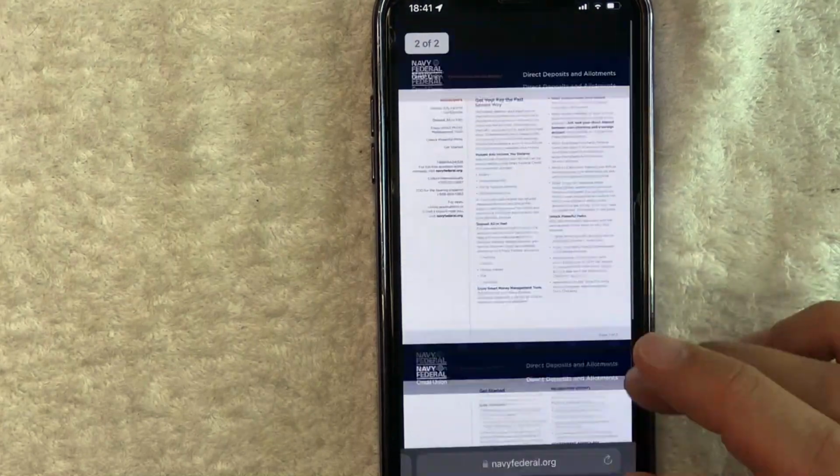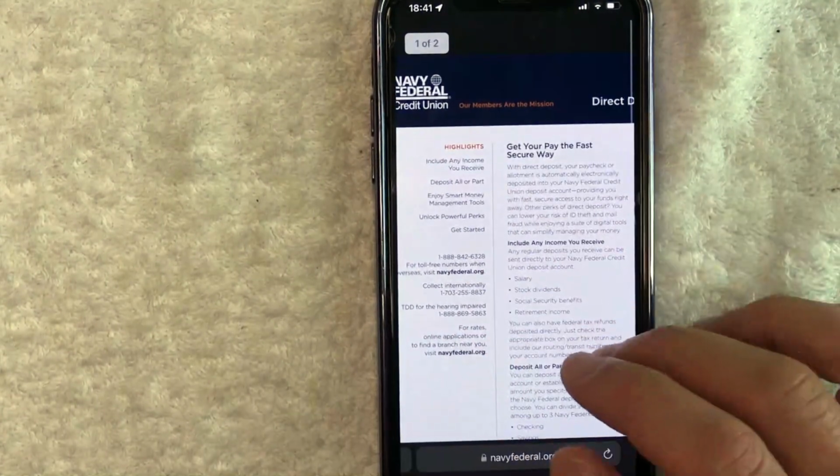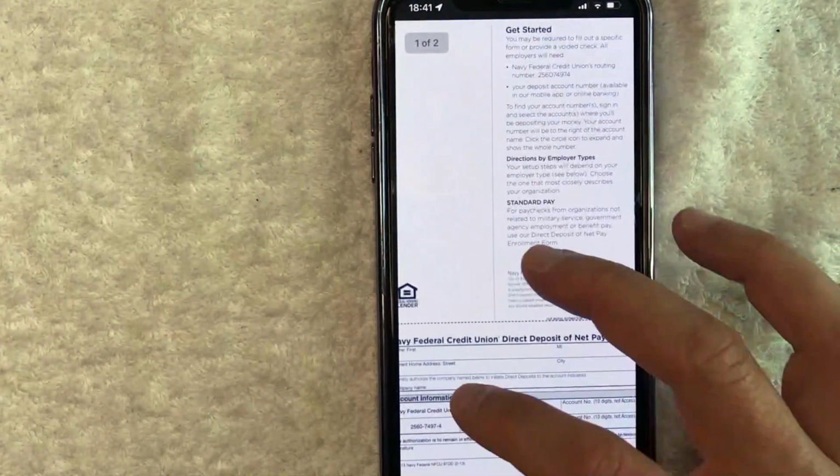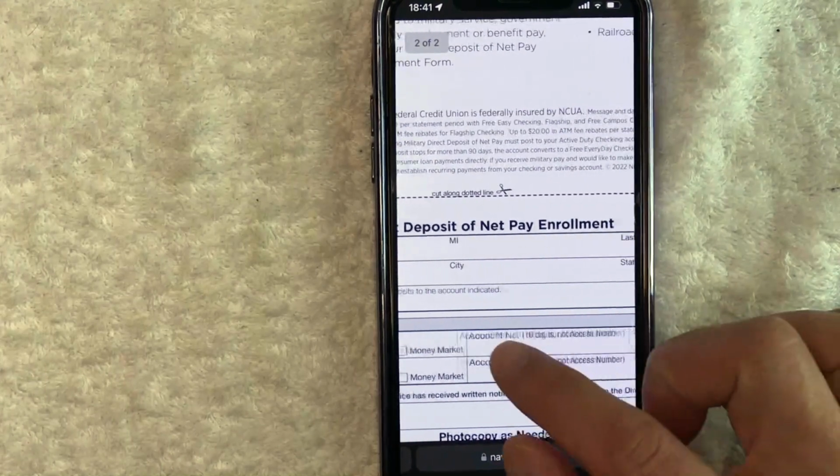Okay, so here it's going to give you some information about direct deposits with Navy Federal. Don't worry about this. In order to get your direct deposit form, just scroll to the bottom and you're going to see this kind of clip out right here. This is your Navy Federal Credit Union direct deposit form.